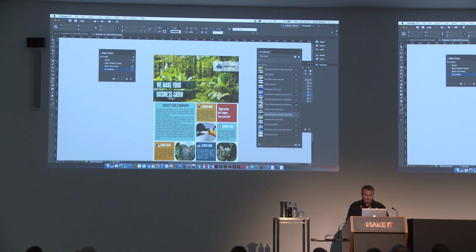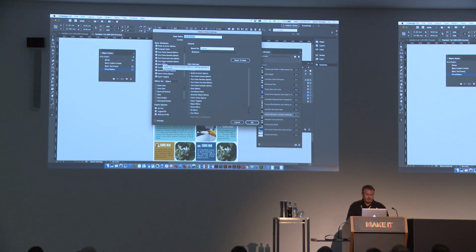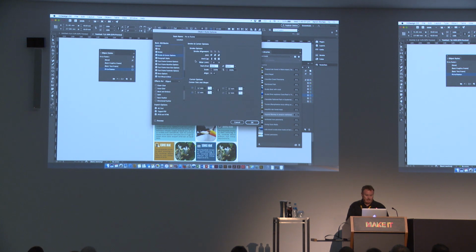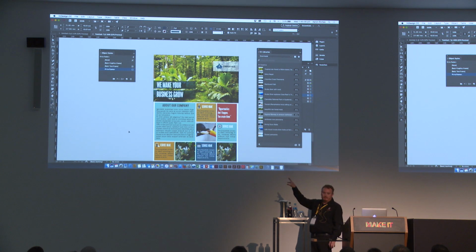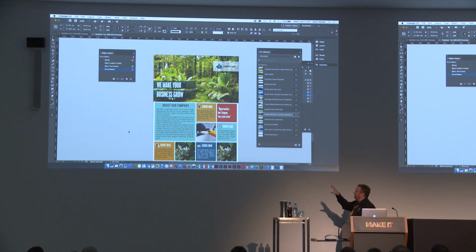Now, where the object styles are great is when they work 100%, and if I make a mistake, actually, if I clear overrides, it'll be right. If I go down to my corner options now, and say they don't like the rounded corners, and I take them back to square corners, and I hit OK, you can see all my round corners went back to square corners. So it's an easy option for me to do it.